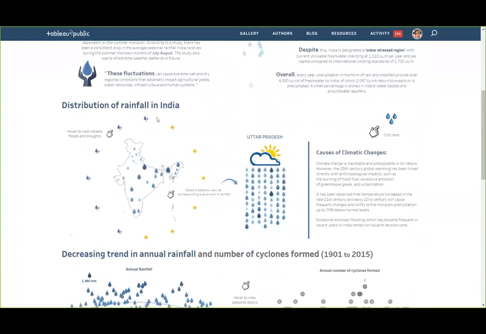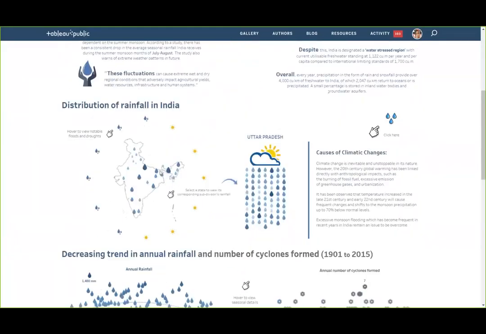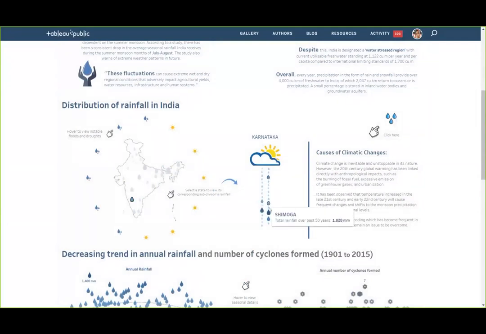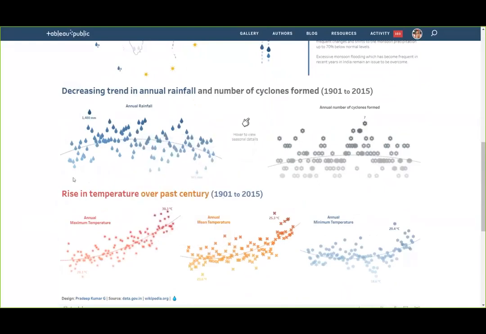And then I used this chart to highlight the notable floods and droughts. Here, when you click on a state, the rainfall of that state's districts will show here with sheet actions. And this is the trend of annual rainfall over the years. I also used a Viz in Tooltip for monthly rainfall details.